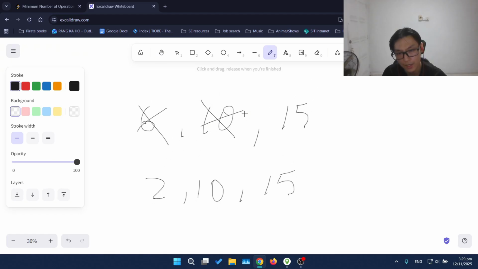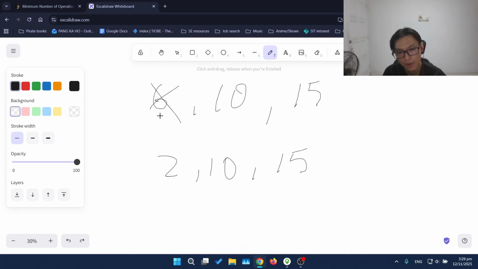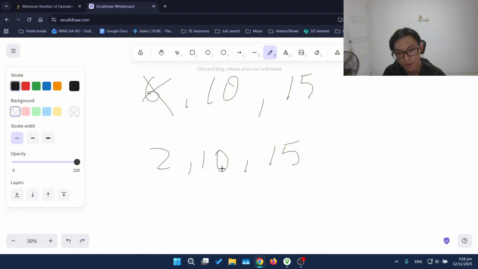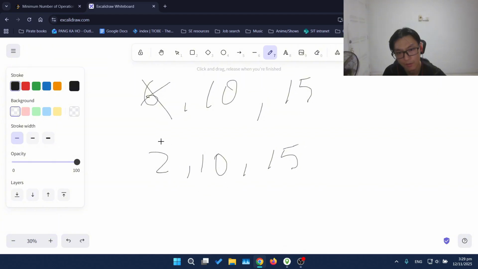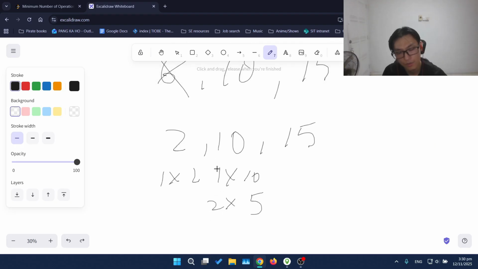Or do we replace this? What's the strategy here? Okay, let's say we replace this with 2. Now what about this and this? This is 1 times 2. This is 1 times 10, which is 2 times 5. So the GCD between 2 and 10 is still 2. So there's nothing you can do here, I guess, in this case.